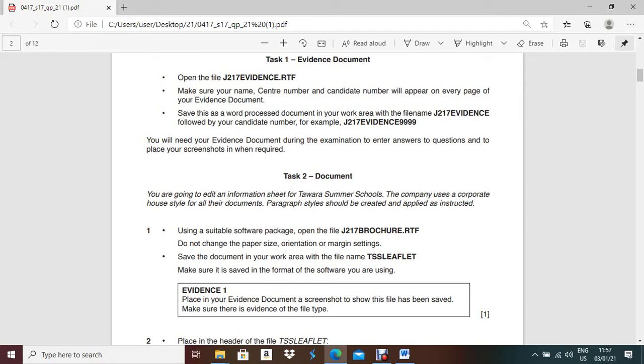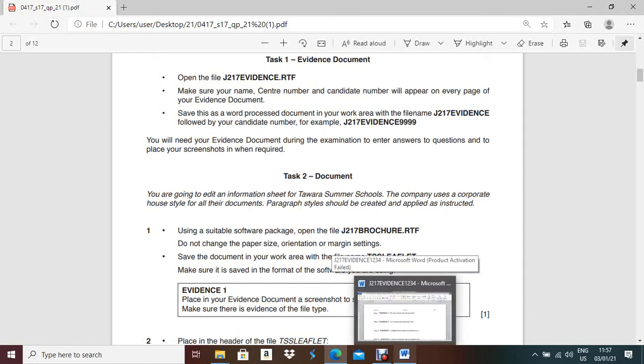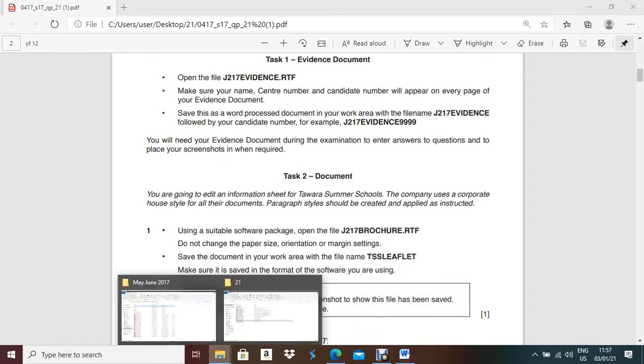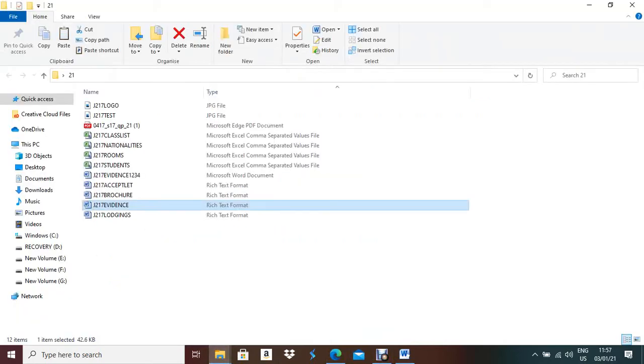Normally every question paper they ask you to change paper size, orientation, margin, but here they did not ask for that one, and you have to save this file as a TSS leaflet, and it should be Word document. Okay, so evidence 1, place in your evidence document a screenshot to show how the file has been saved. So in this case, first you have to open brochure.rtf, so from the copy file, let me open brochure.rtf, this one.